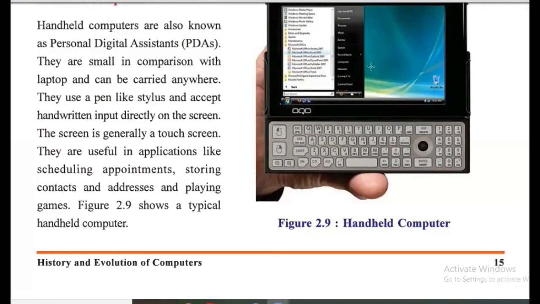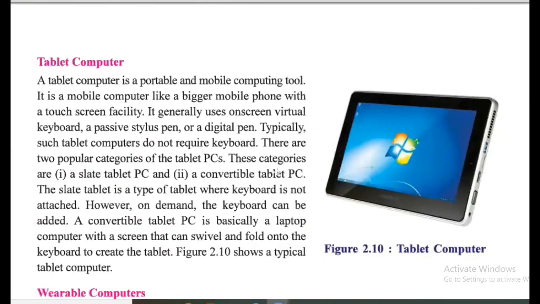Now what are the applications of this type of handheld computer? For scheduling appointments, storing contacts and addresses, and playing games, and normal computing also can be done from this computer. Web browsing is also there.